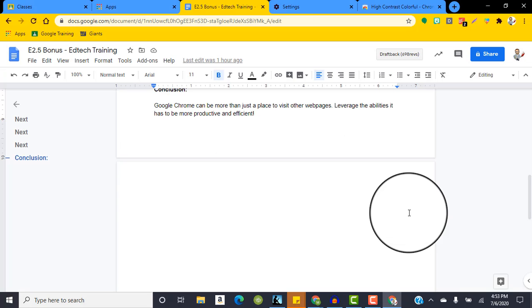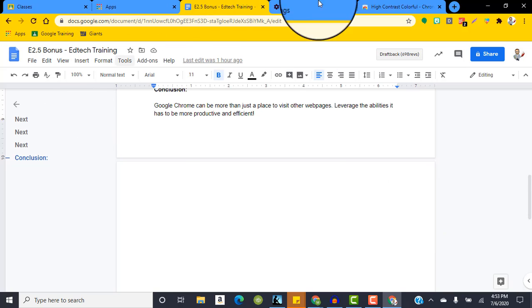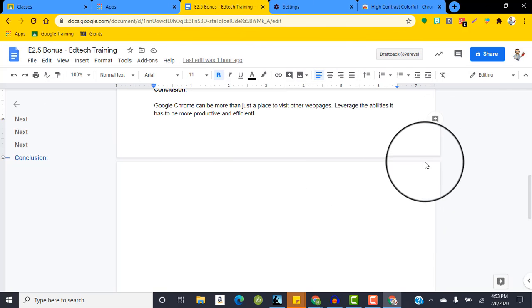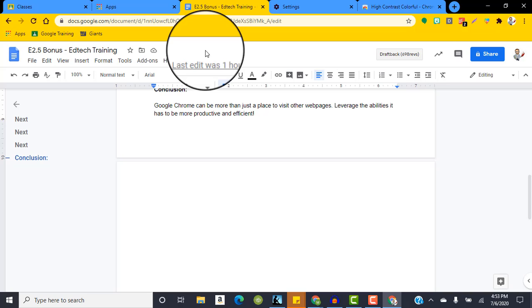So to conclude here, I just want to say that Google Chrome is more than just a place to visit other places. It's more than just your driver to get from one website to another. We need to leverage the abilities it has so that we could actually be more productive and efficient. Plus, it kind of looks cool with all the different add-ons that they have and extensions and ways to change the look. So play around with it. Doesn't take long at all.